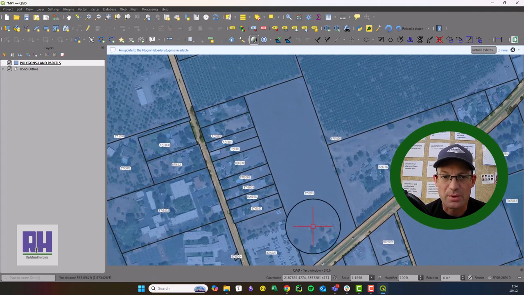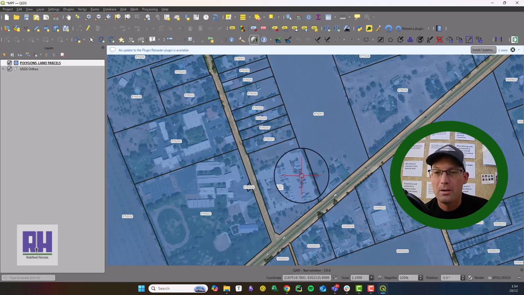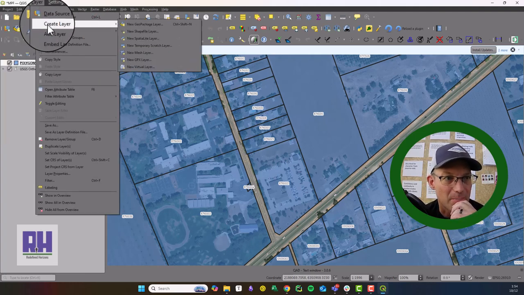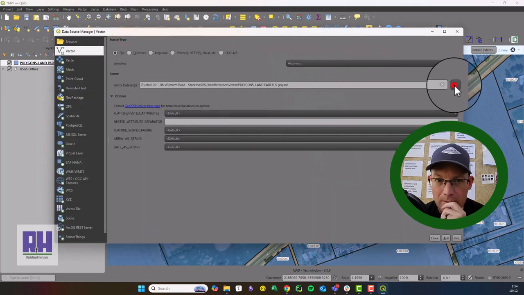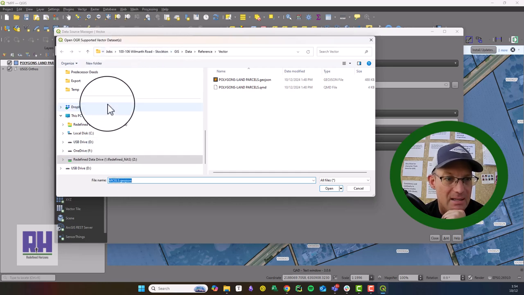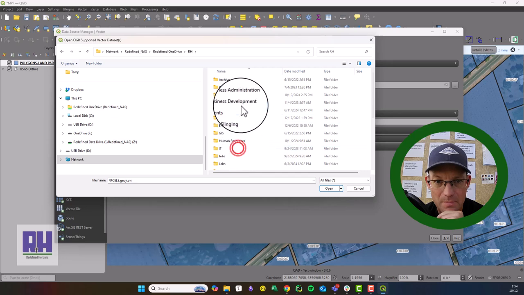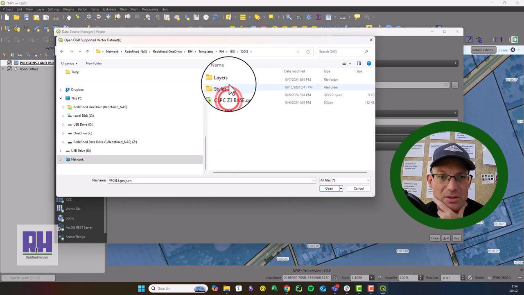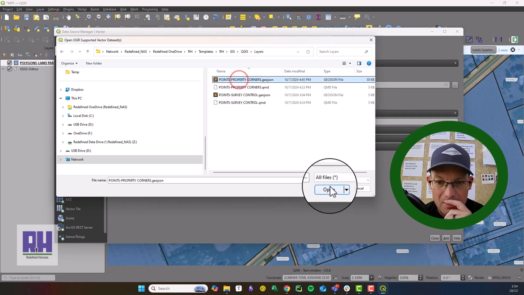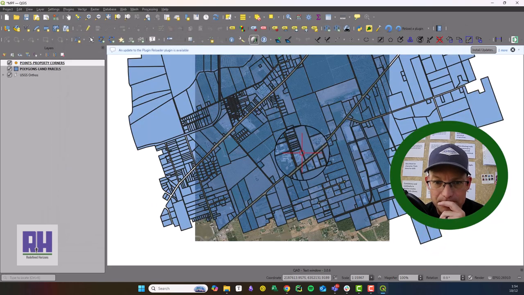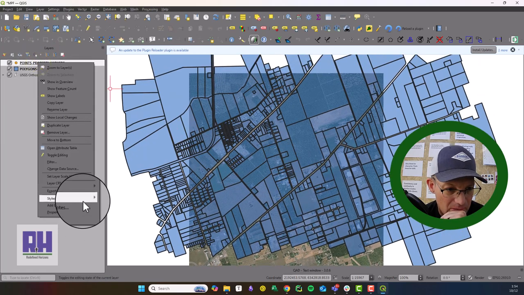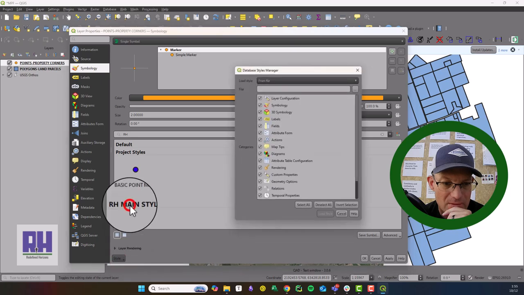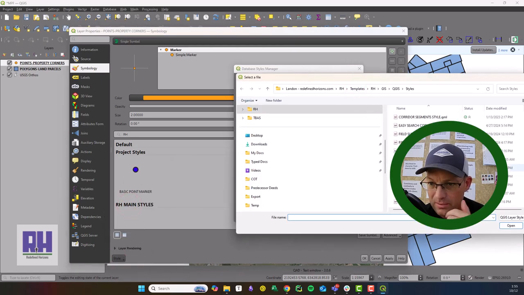So the next thing we're going to do is drop in some points. We're going to create some search points off the filed survey map. So let's go ahead and import a layer template. We're going to add this template layer that we have set up. We're going to go into our template folder, GIS, QGIS, layers, and we have this property corner layer. We're going to add, and then we're going to apply the style. So we've got a default style that'll work pretty good for this that we can load. This one I think will work because I've done it relatively recently.